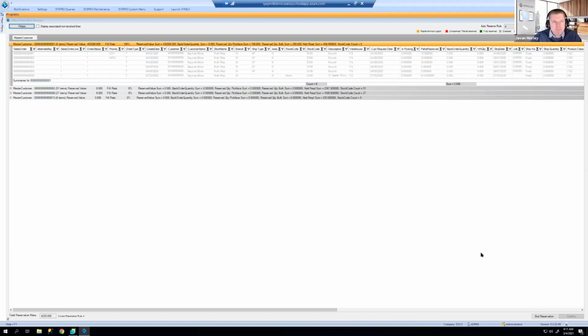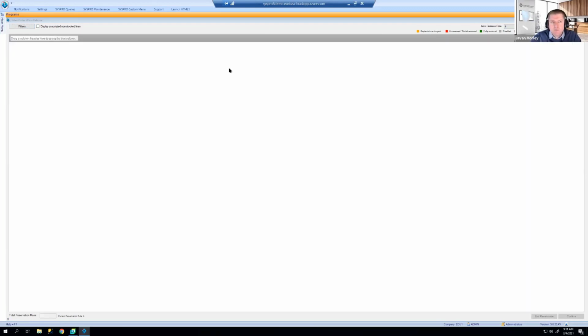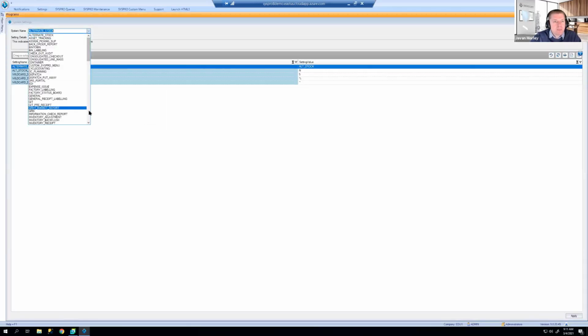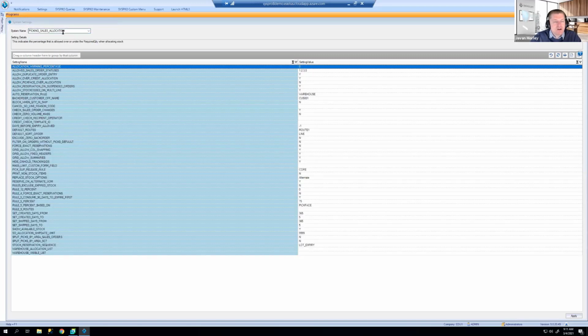Okay, cool. Thanks, Anton. I'm just going to touch on the different settings now related to the screen. We've kind of gone through what the screen does. Let's go and have a look at the settings related to it. Under your system settings, under your picking sales allocation. So this is related to the allocating of stock.